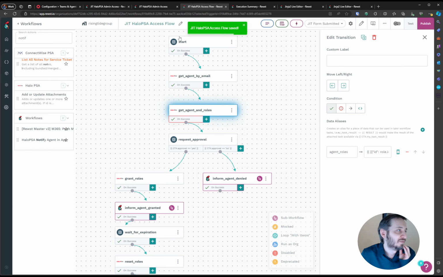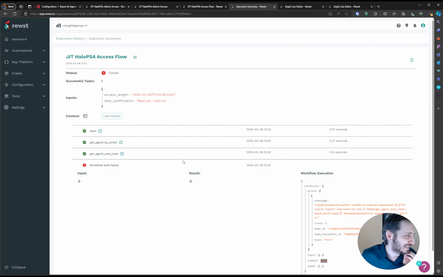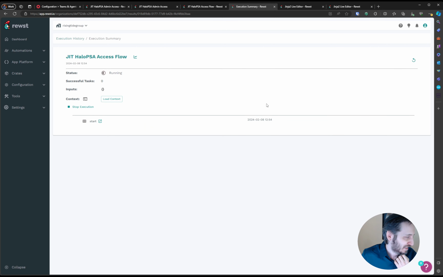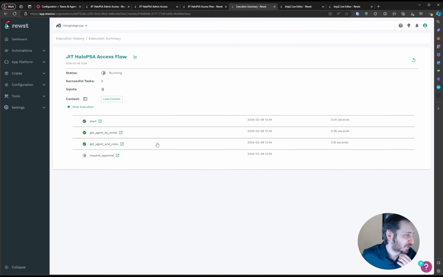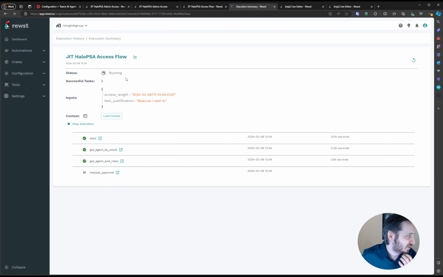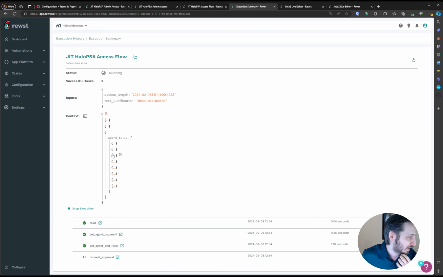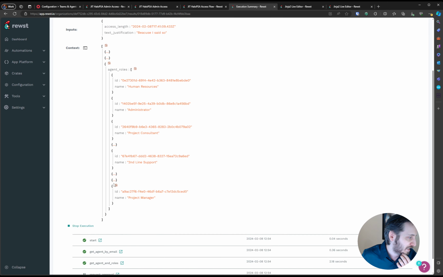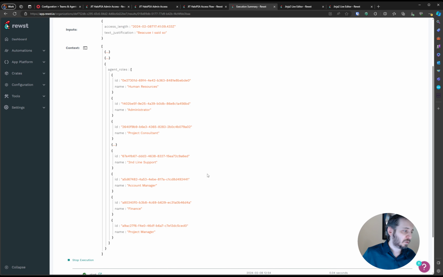Again, time limit for the next meeting. We're going to go ahead and just rerun this at this point. We're going to request approval. So we did get our agent and our role. So let's go ahead and load the context up. Let's take a look. We did get our agent role successfully, and the only thing that we need to do now is potentially add the admin role to it.